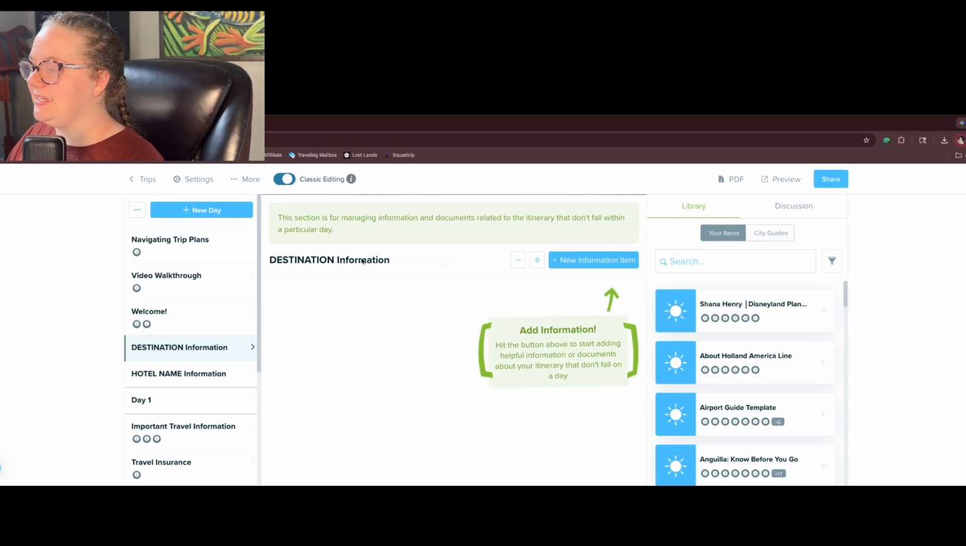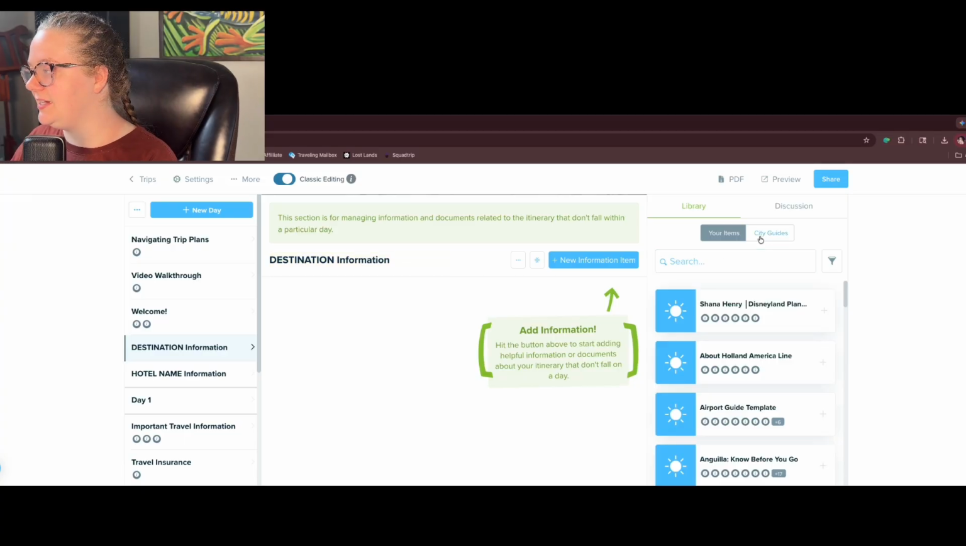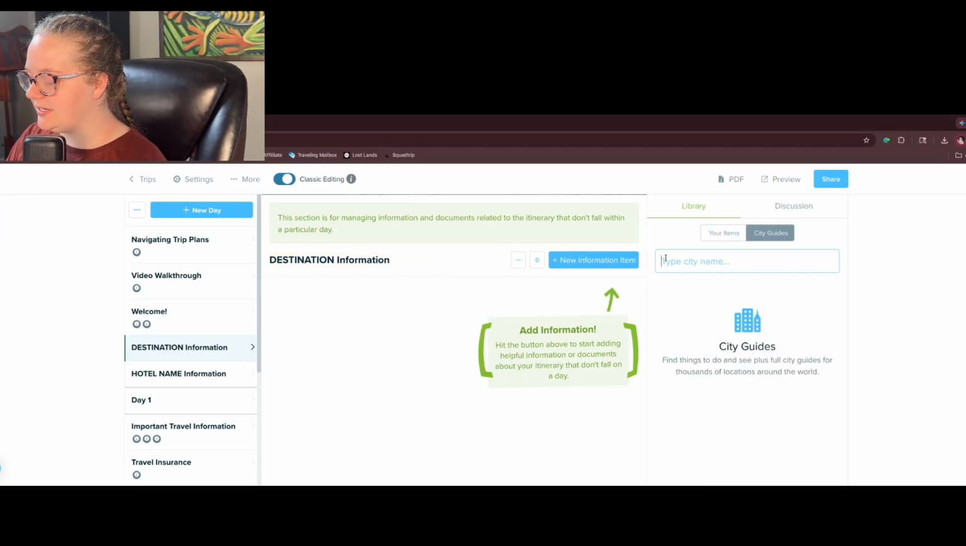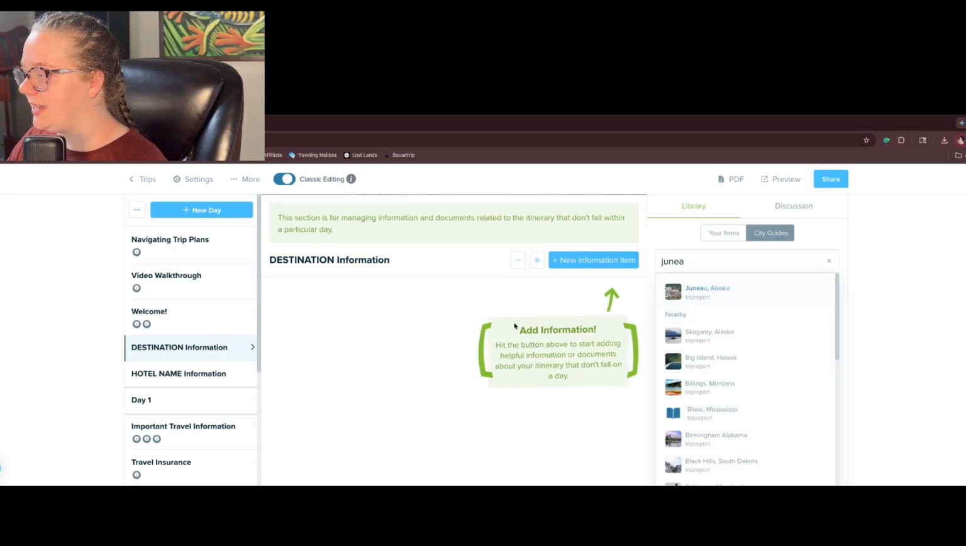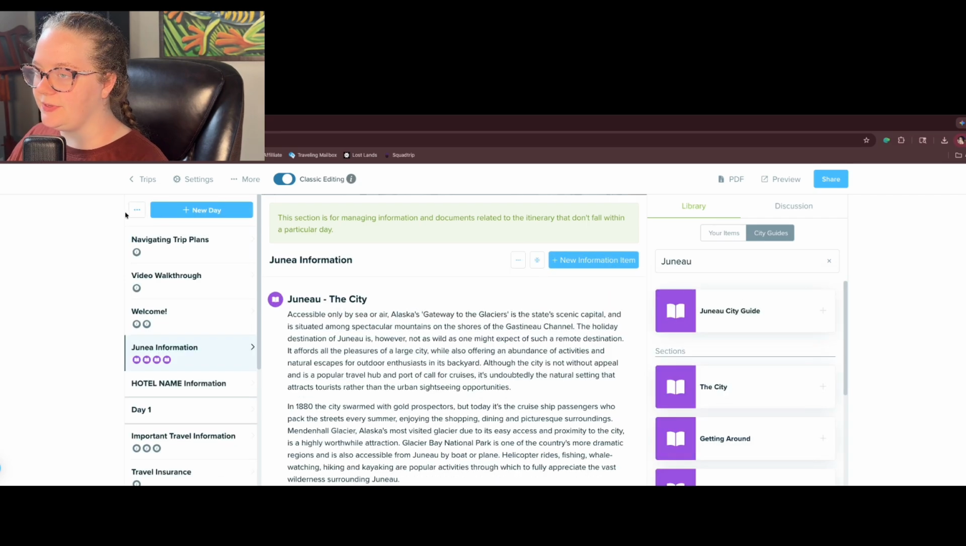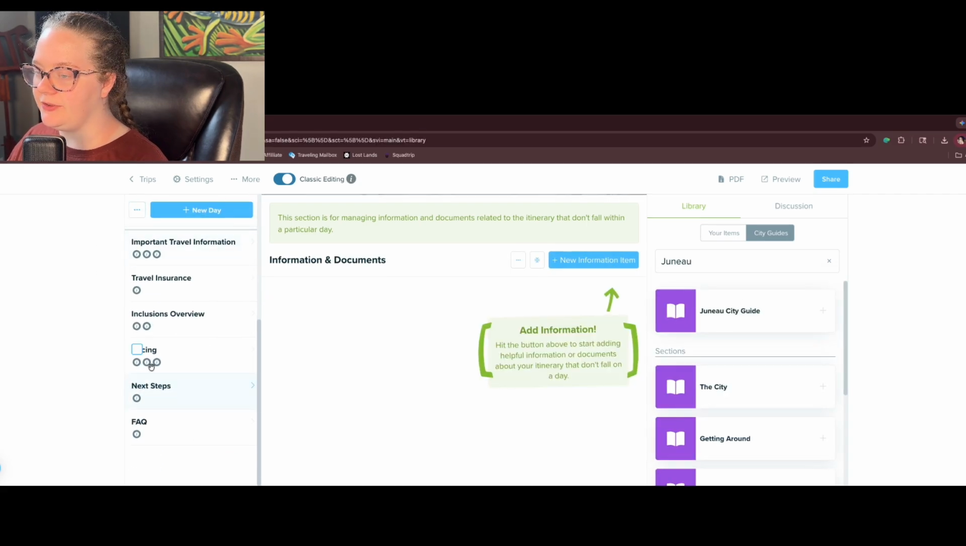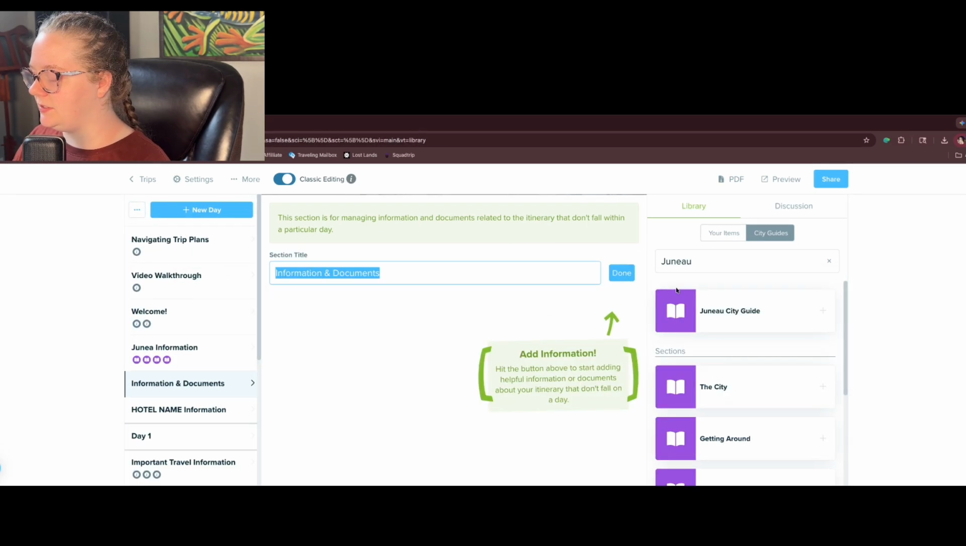The next would be the destination information. So it is a cruise. Let's say we are going to have multiple stops. So I'm going to go ahead and add Juneau. And with cruises, we have multiple stops. So let's add in another information section. And let's do, I wonder if they've this one.